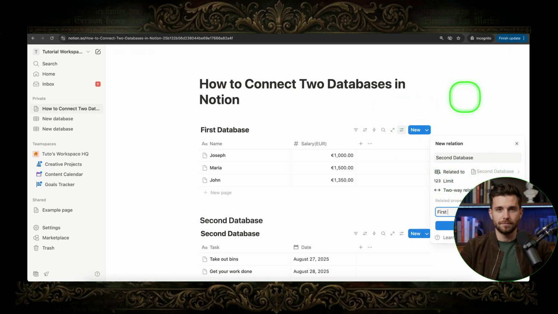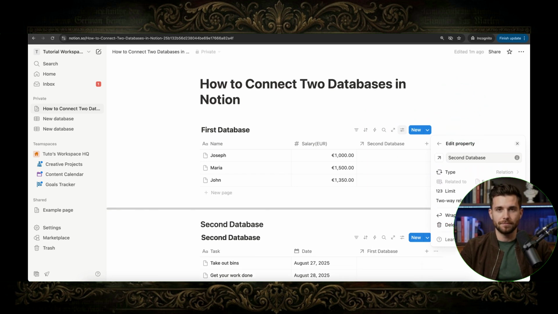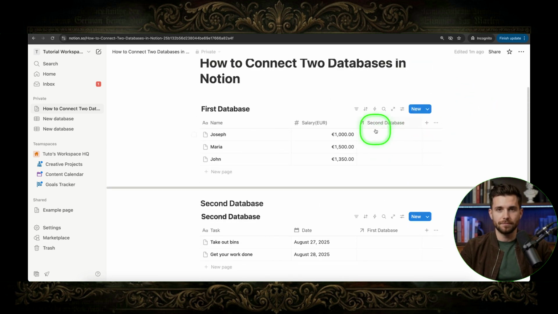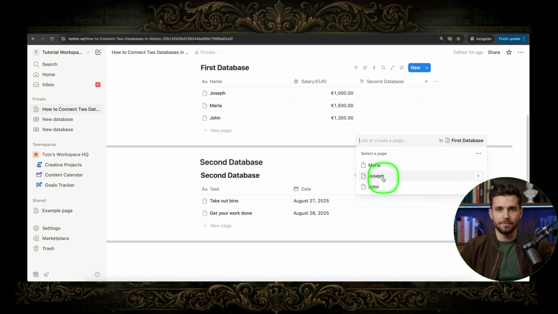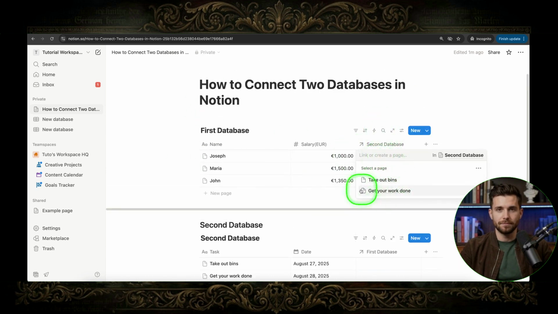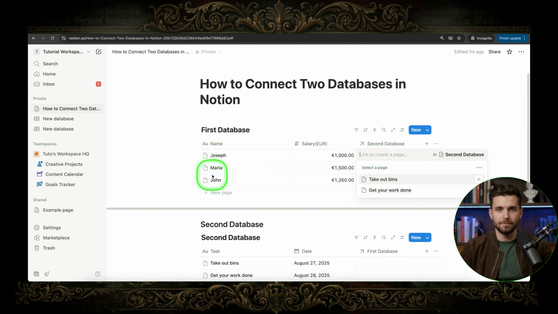This allows you to pull properties from the first database into the second and vice versa. For instance, you can now easily assign specific tasks from this database to individuals listed in the other. It is a very straightforward process.